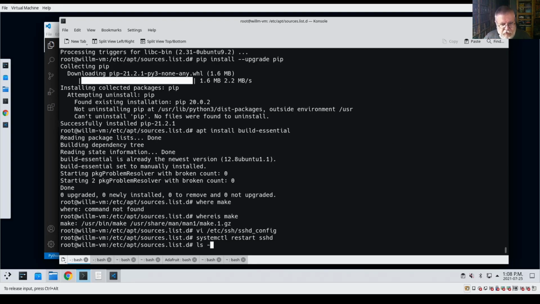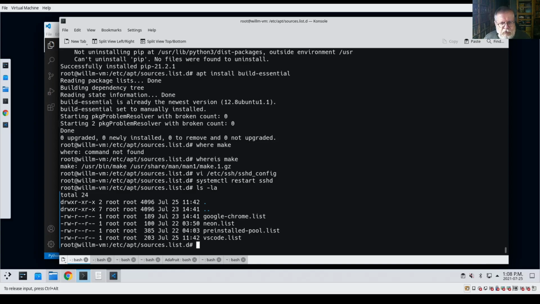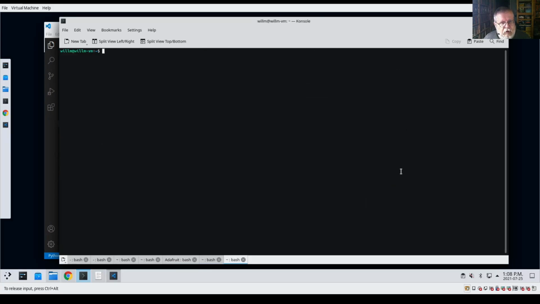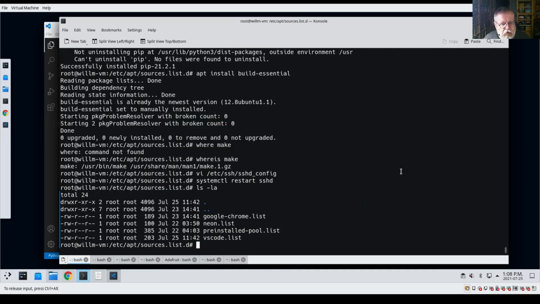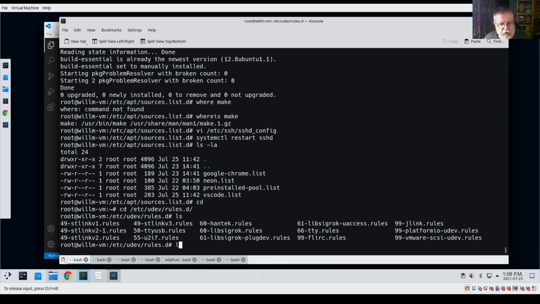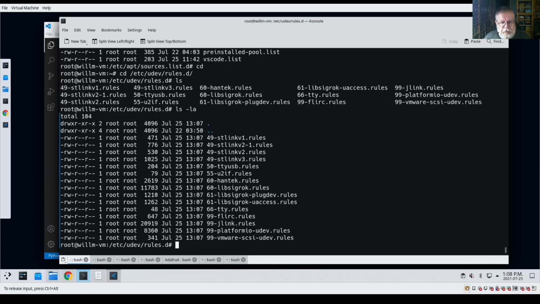So, ls minus la. Oops. Wrong directory. Okay, cd into etc udev rules.d, ls. There we go. All our rules. And as I said before, I can get rid of them if I really want to, but I don't need the ST-Link programming devices. TTY USB controls all the USB ports.